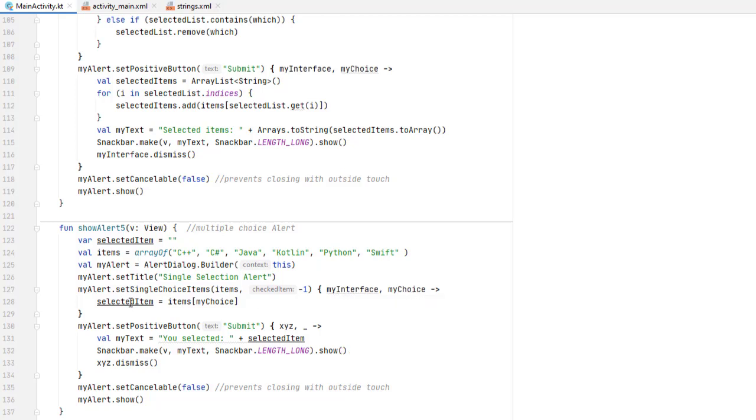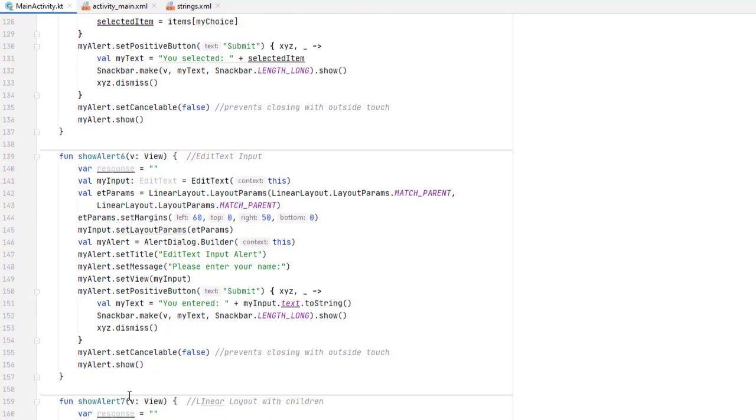My interface, my choice lambda, we're going to take the selected item equals items my choice, which is going to be the index that they choose. Submit button, again, snack bar, dismiss, set cancelable to false, and show.